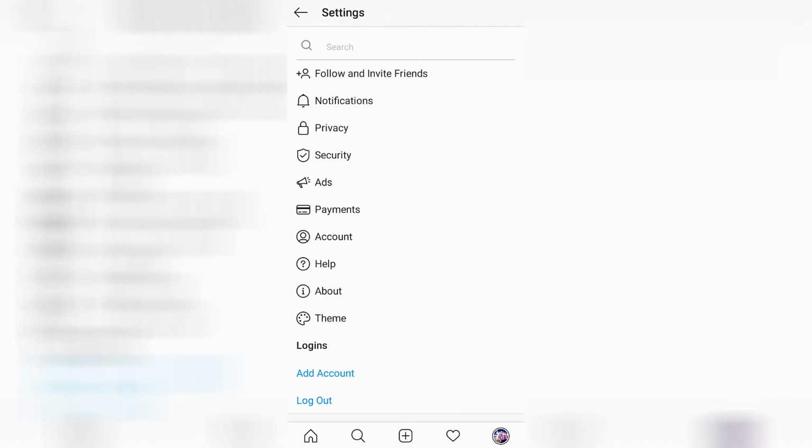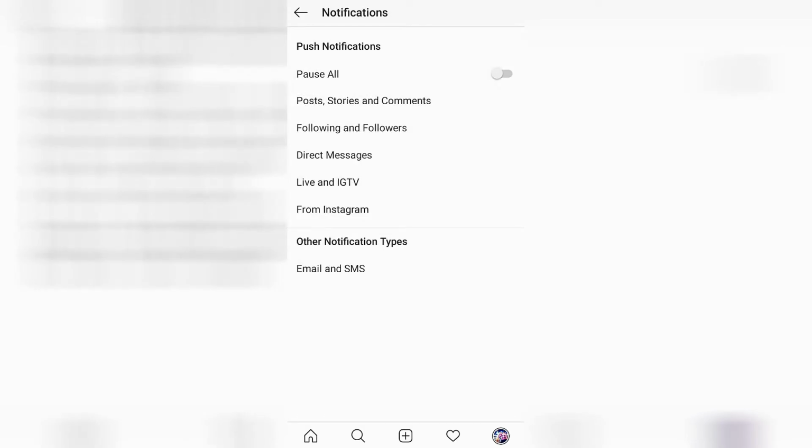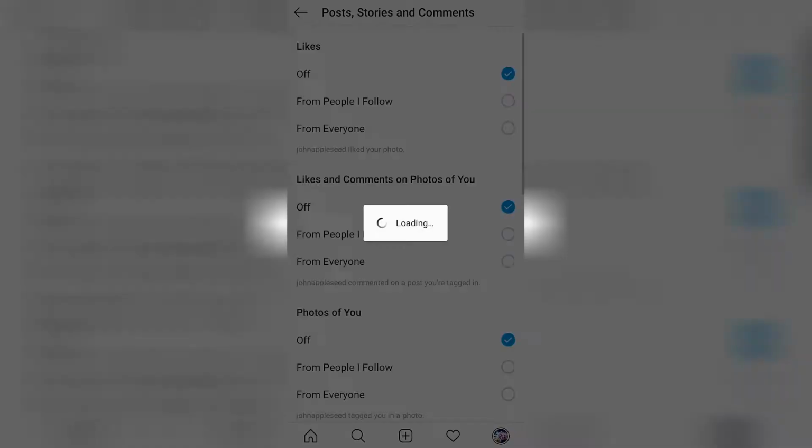And then here you're going to want to navigate to the second section down titled Notifications. Go ahead and click on Notifications. And here, third section down, it looks like you can click on Posts, Stories, and Comments. Click on Posts, Stories, and Comments.